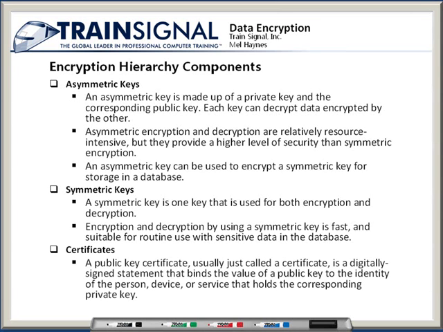And then the concept of a certificate. A certificate is basically a way to identify who owns a key. The term it uses here, a public key certificate, usually just called a certificate, is simply a digitally signed statement that binds the value of a public key to who owns it, whether it be a person, a device, or a service that holds that private key.